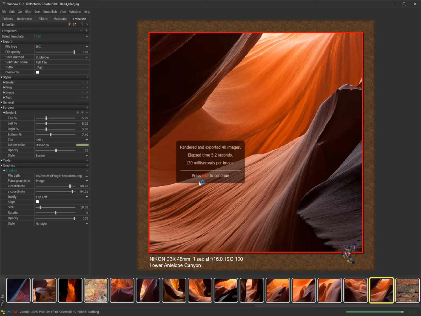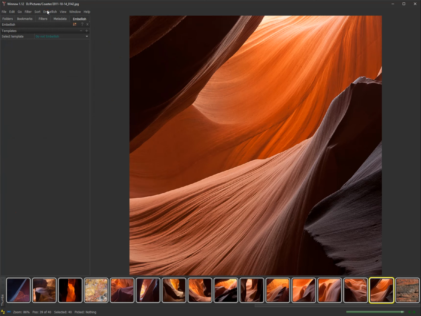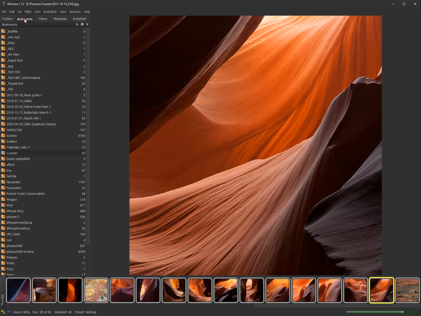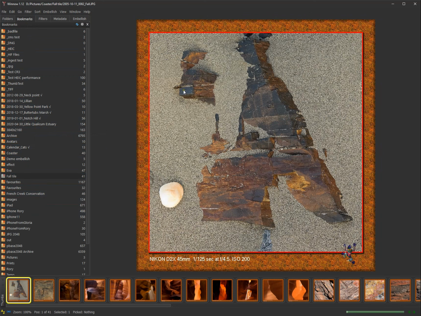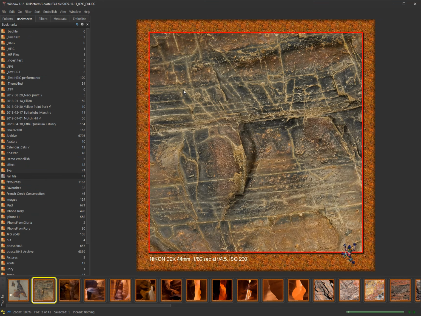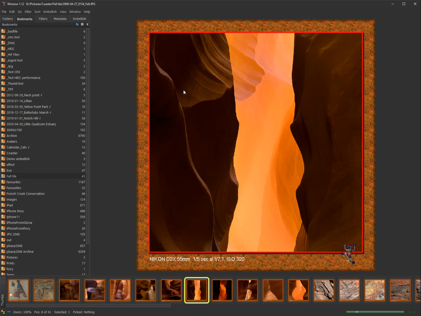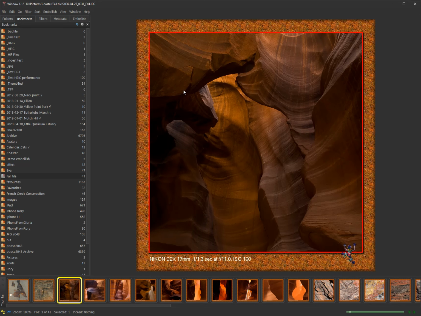And now let's see if we can find these. So I'm going to hit N, which goes to do not embellish. And now let's see if we can find where we sent these. And here they are. Now, I forgot in this to change the stroke on the image to white, which I think is what we had originally.